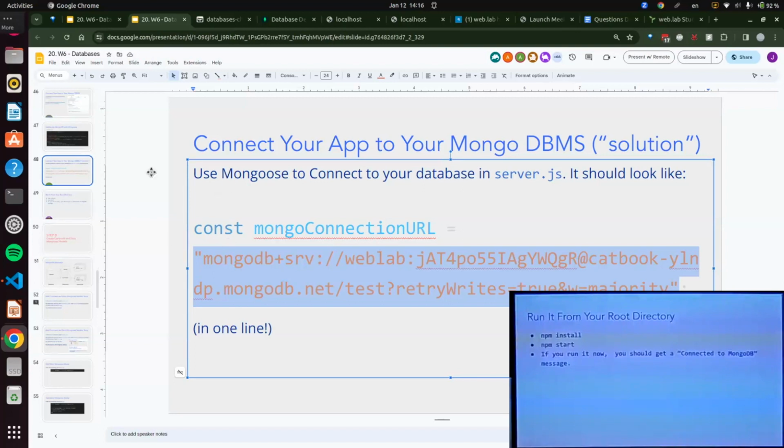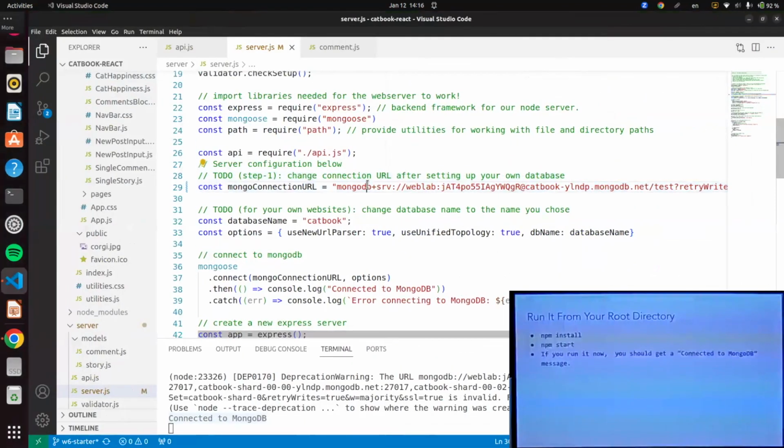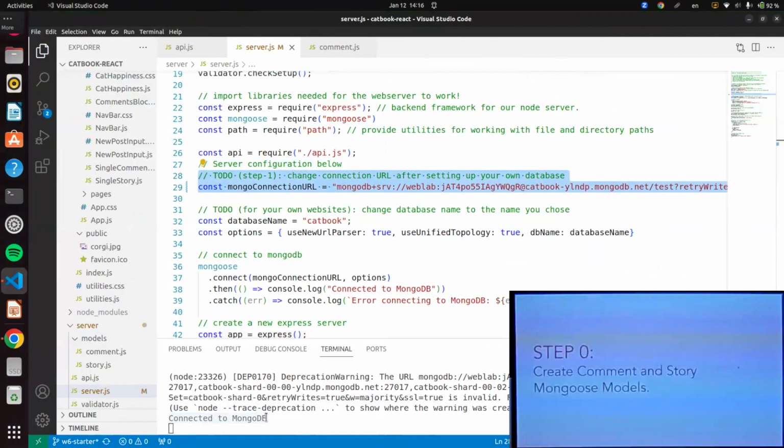Okay. If you were able to connect, that's good. If you aren't, please add yourself to the help queue. But for the sake of time, we're going to continue. So we have connected, and then we should see our connected to MongoDB message.